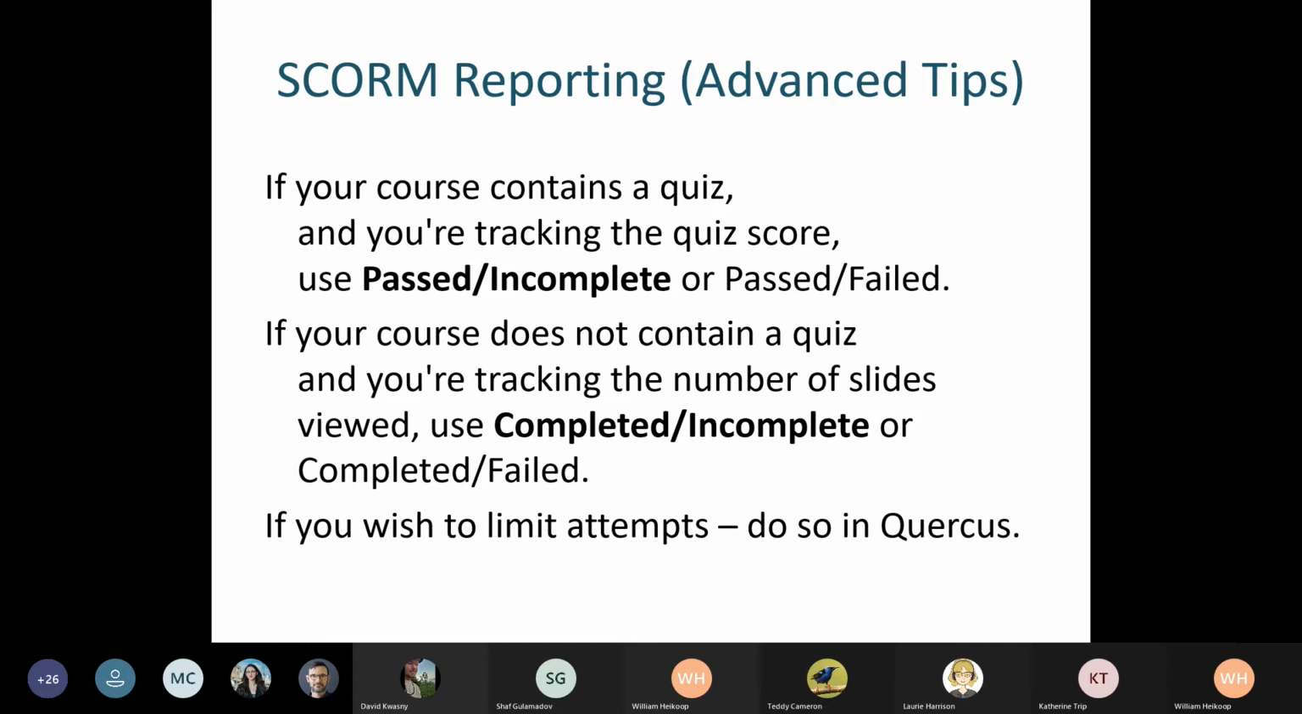completed. A little side note: if you want to limit the number of attempts, if you want a quiz to count towards a score and you want users to only have 1 or 2 attempts, you can do that in Quarkus. And again, we can do follow-ups, and we can provide more resources on the intricacies of this. This is just a high-level view, but you can do a lot of different things with your publishing options and scoring options with Storyline as well for packaging and sharing.